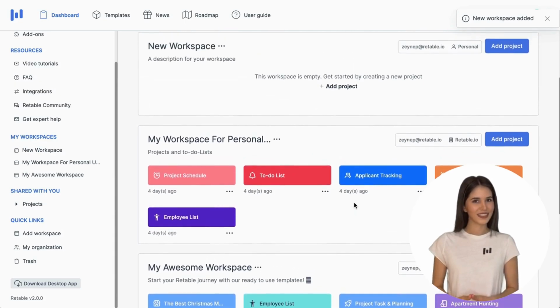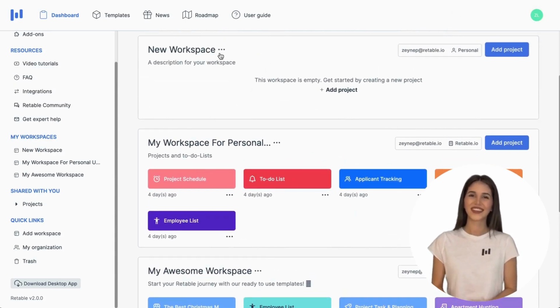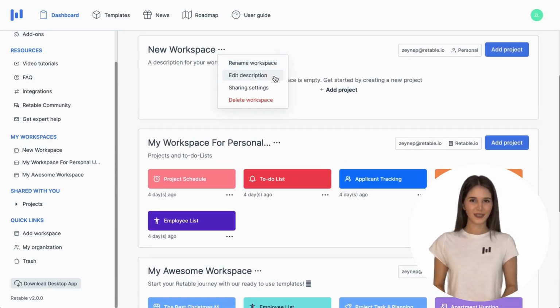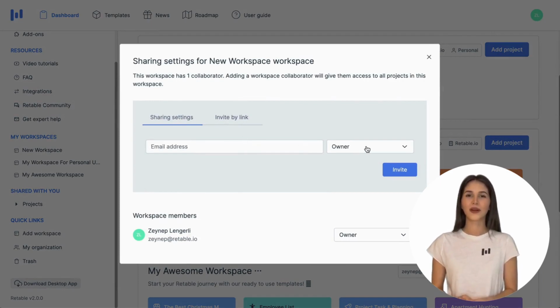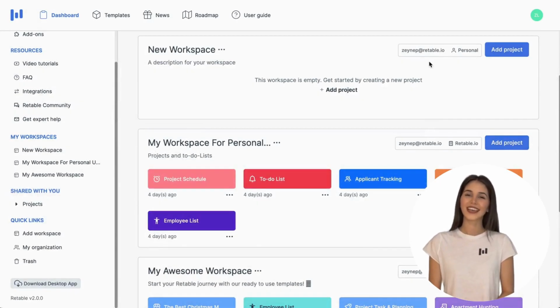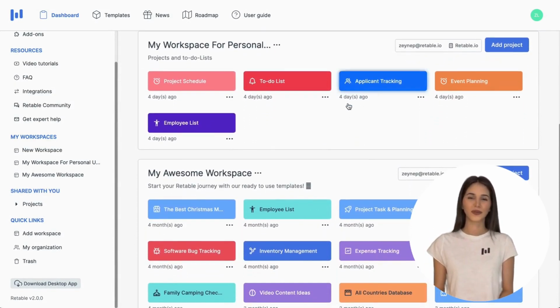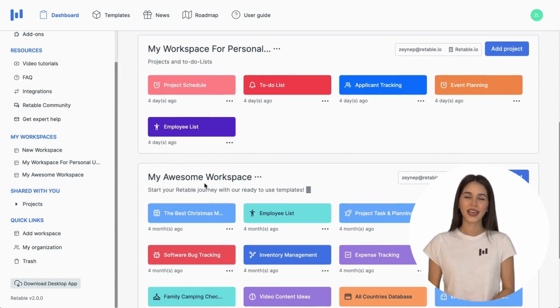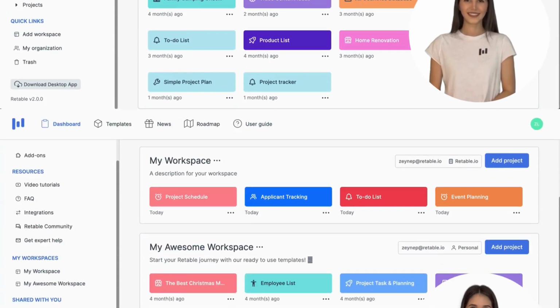But what if you need to make changes? Simple. Renaming, editing the description, or adjusting sharing settings can be done in just a few clicks, ensuring your workspace evolves with your project's needs. Let's take a closer look and see more about workspaces, showing how they can organize our projects and enhance teamwork.